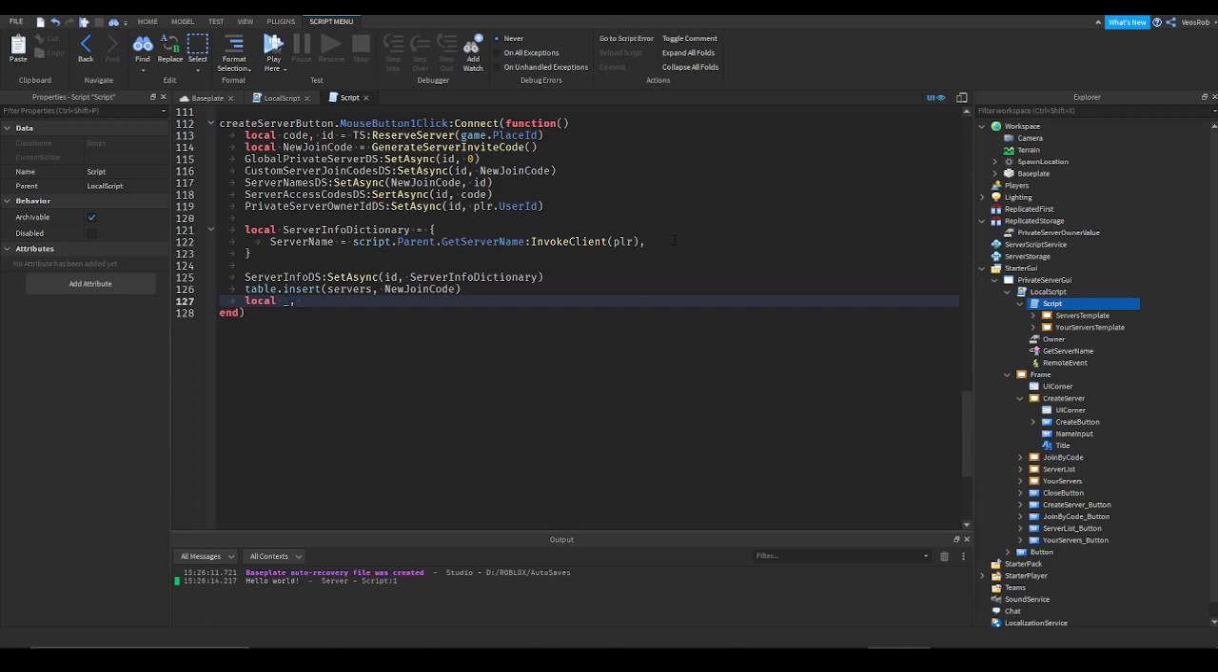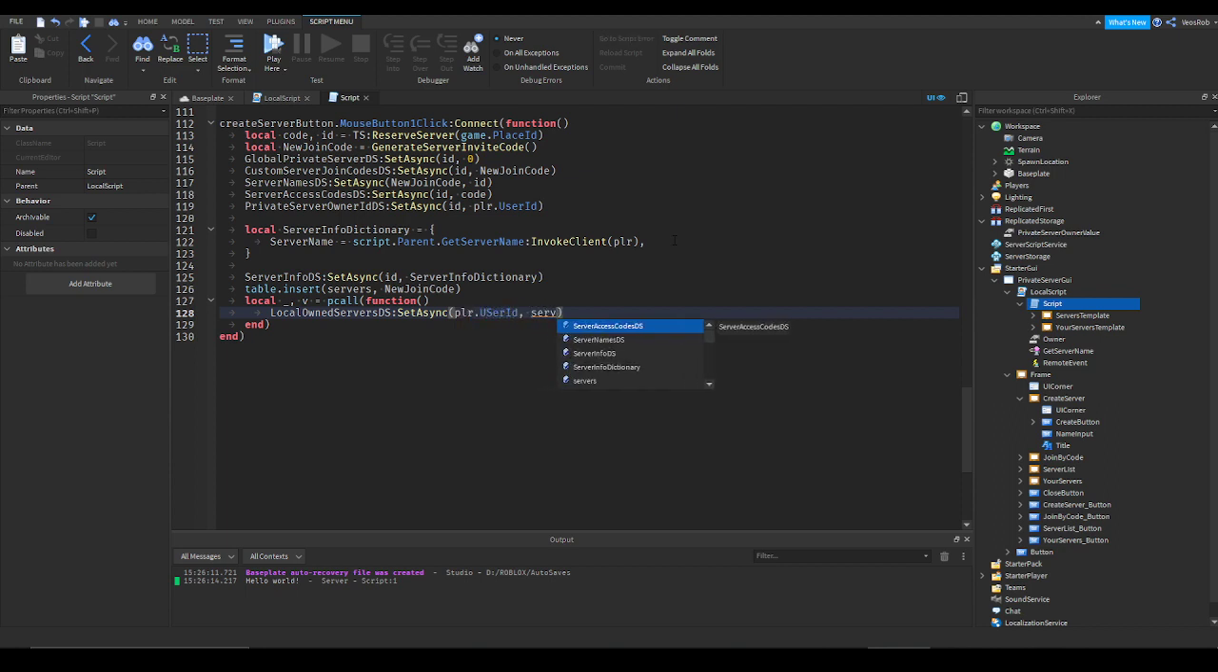And then we can say local underscore comma v equals pcall function, local own servers data store colon set async plr.user id comma server. The reason we do that is just in case there is a discretionary, so we don't actually pull an error. So we'll say success, just like that. Okay, and I'll put that on the same line.